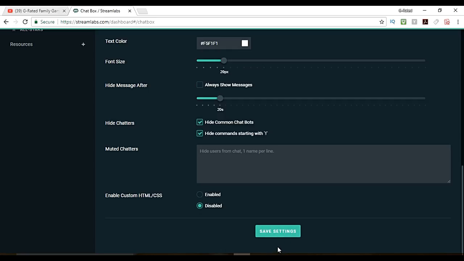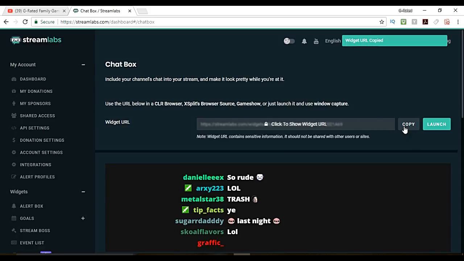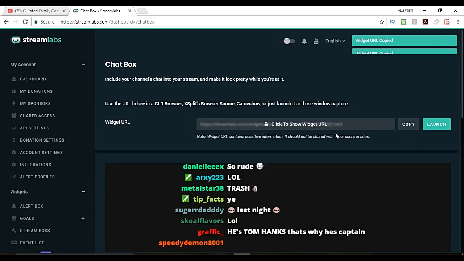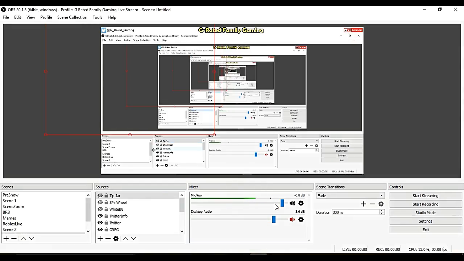So once you have your settings ready, just save your settings there at the bottom, and then you can scroll to the top and you want to copy this URL. So you click on copy and that will copy this URL, and then when you're done, you want to go into OBS Studio. OBS Studio is another free program. It is perfectly safe as well.